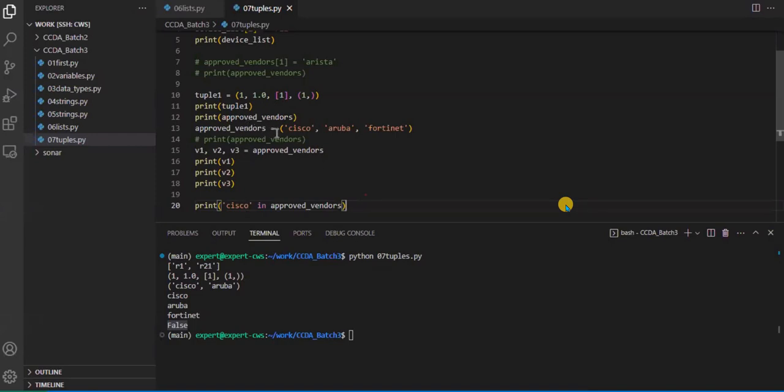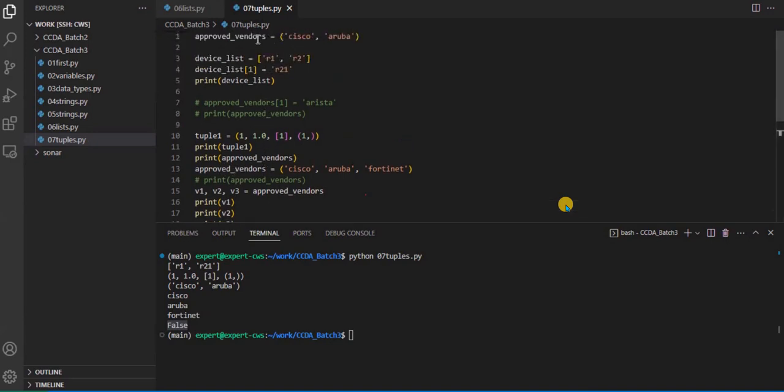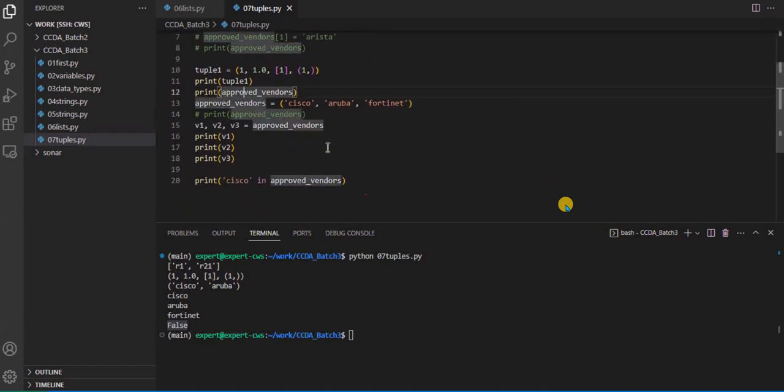Now, for some reason, let's say you had to add a new vendor to this. How do you do this? Because you're not allowed to modify. So what you can do is momentarily convert this into a list, then add the new element and convert it back to tuple. Right?